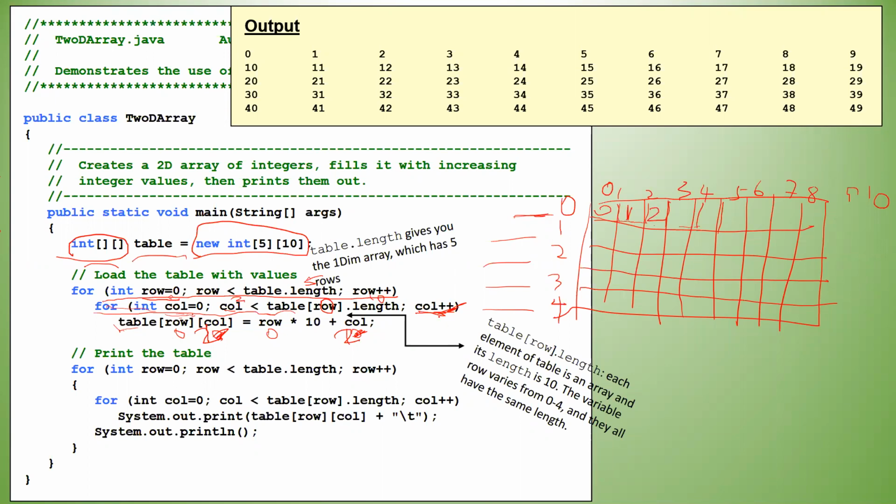Okay, and then you increment this to 3, and you continue, 3, 4, 5, 6, 7, 8, 9, 10, right? So when column is 9, 9 is less than 10, right? This gives you 10. And so 0, 9 is equal to row times 10, which is 0, plus 9, right? That should be a 9.